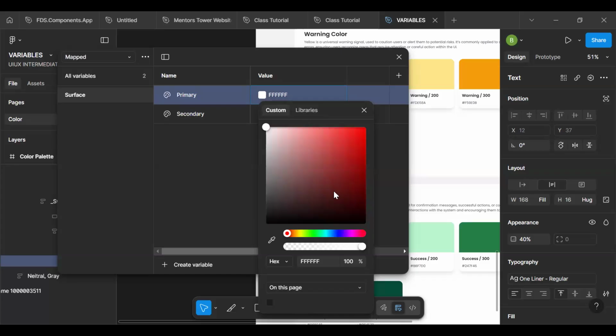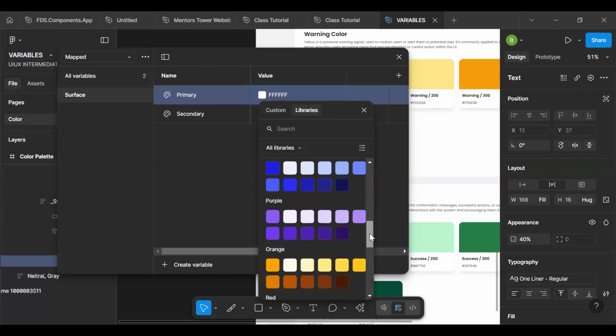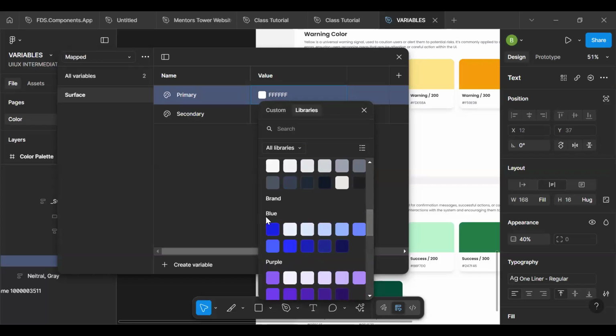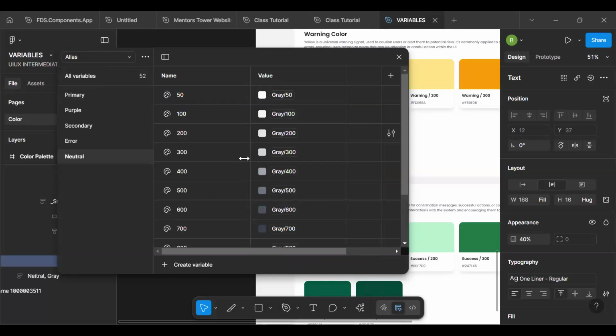So instead of coming here to change, I'm going to attach it from here. Now pay attention. When attaching your color, don't attach it from the brand. In this case, mapped, you are not attaching it from the brand, but when it comes to alias, you are attaching it from the brand. All right, please know the difference.